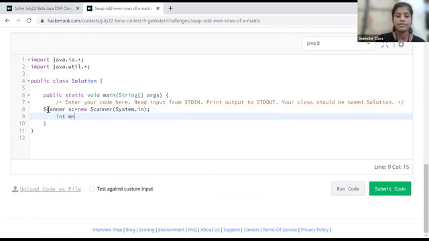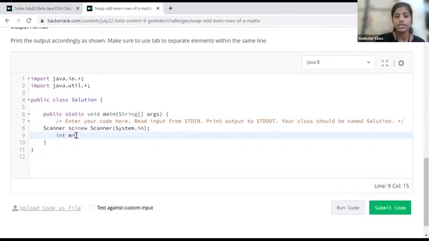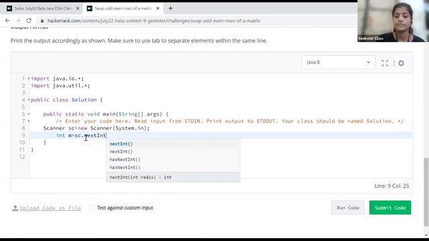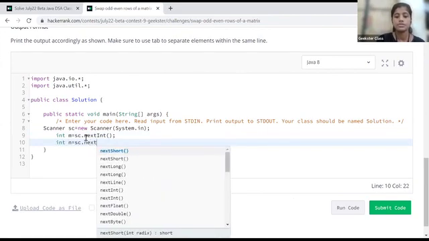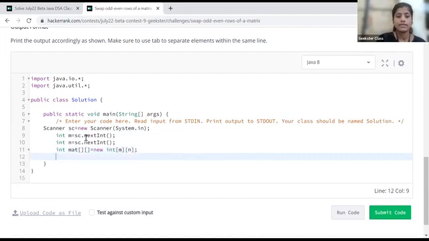So you have to take M and N, as you can see in the input format, which will denote the number of rows and columns. Then you need to form a matrix of size M cross N. Then you need to take inputs for all these positions, like for each row column value.